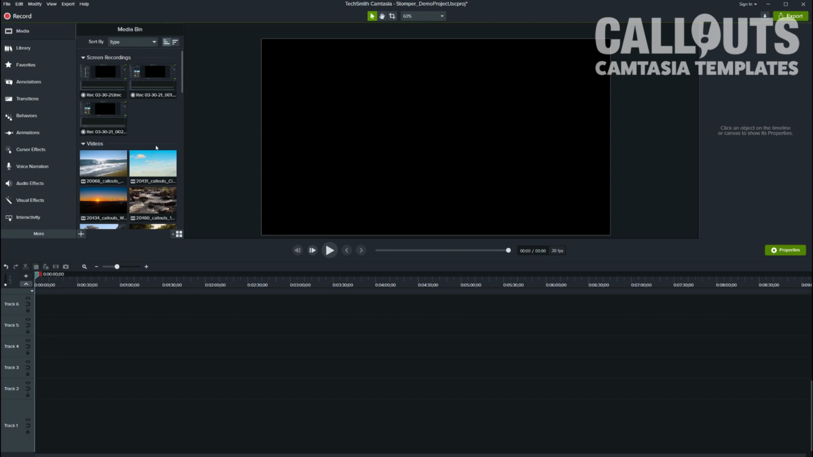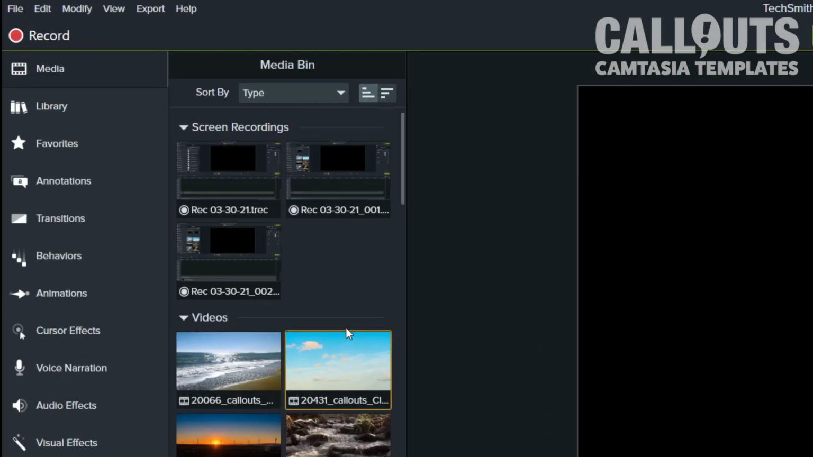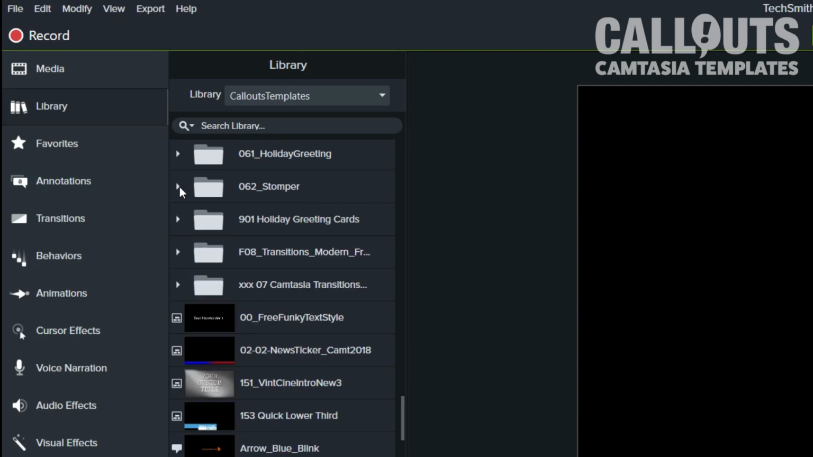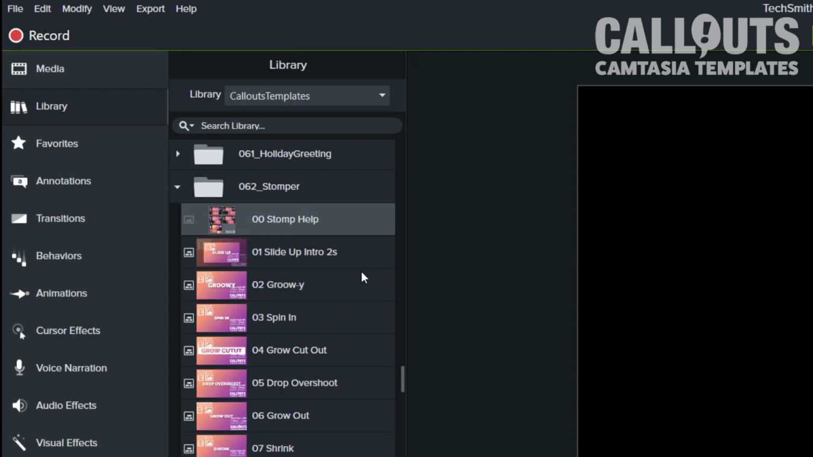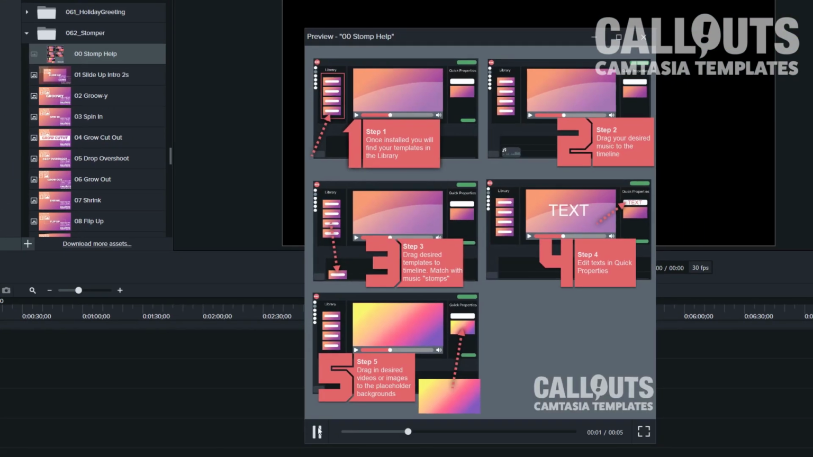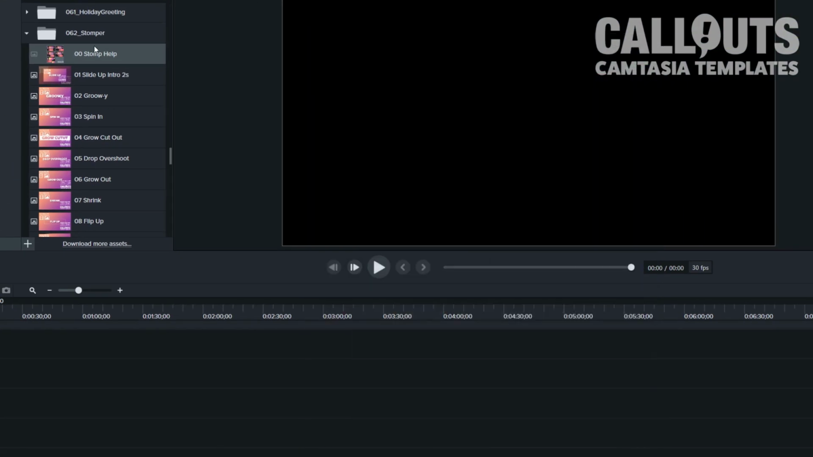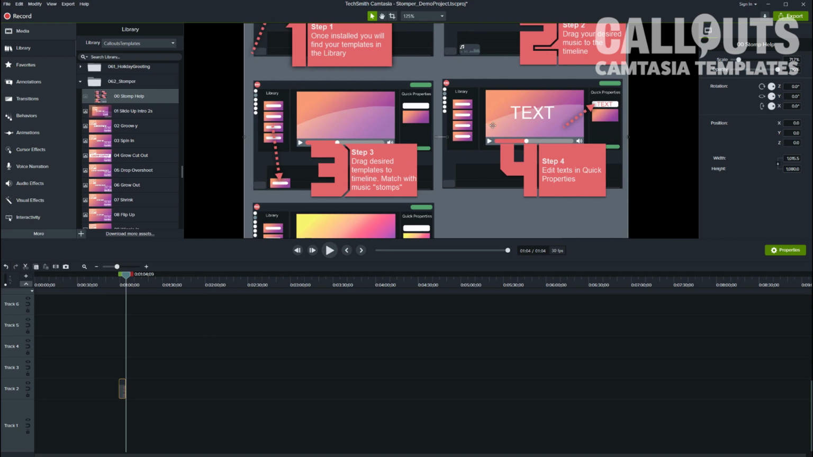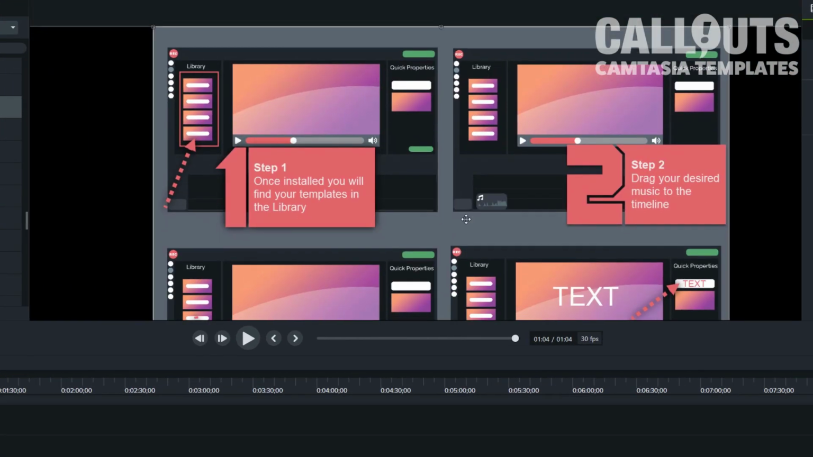Okay, so here we are in Camtasia 2020, and I don't have a project loaded here. Let's first go into the library and check it out. Once you have unzipped and installed the library asset into Camtasia, it will appear here in the library section. You have a folder, Stomper, where the templates reside. And you have a help file that you can click and check out like that, or if you want to watch it in a larger way, you can just drag it to the timeline and zoom in. And I go through the steps here that you need to take.